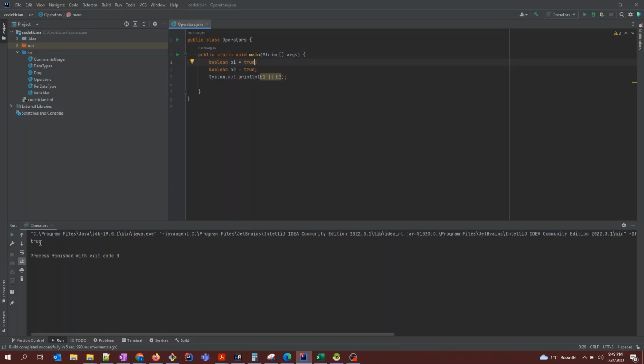True. So the next category is assignment operators, and the assignment operator we unknowingly used already here. So in line 3 you can see this equal to sign is the assignment operator. What it is doing, it is assigning this value true to the variable b1. Now this assignment operator can be used in combination with arithmetic operators, bitwise shift operators, bitwise AND, OR and so on.